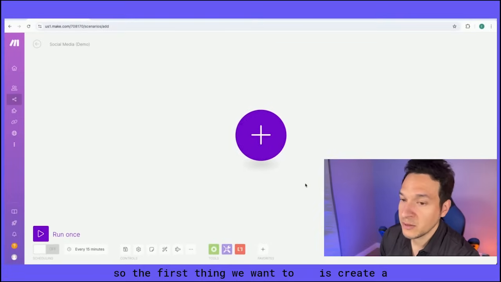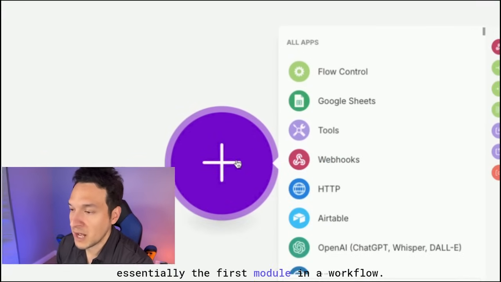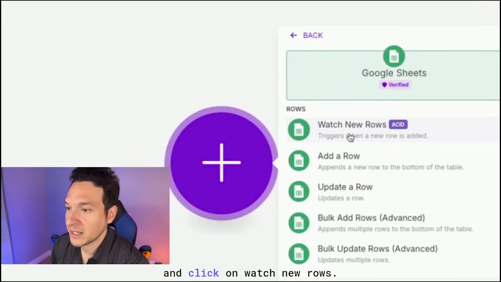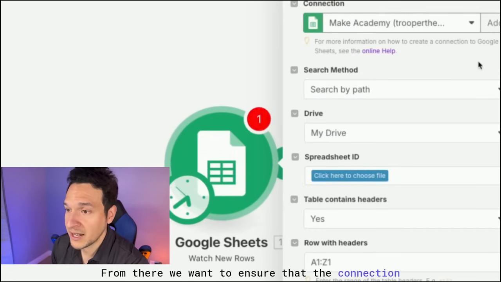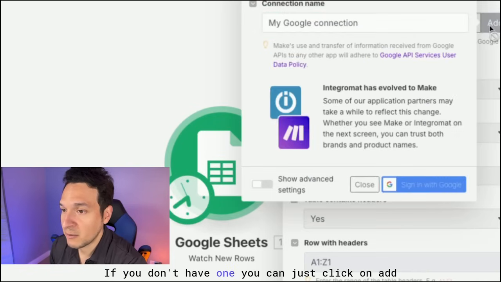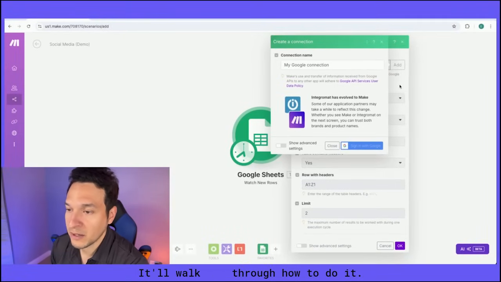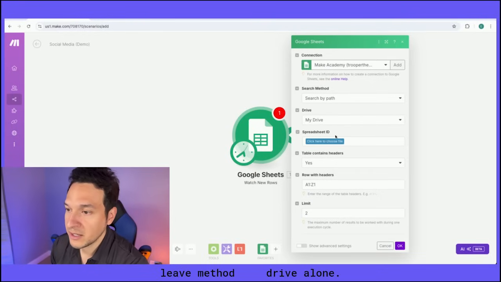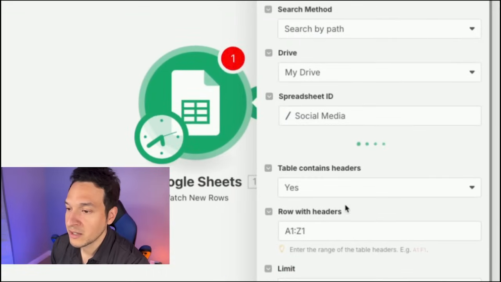So the first thing we want to do is create a trigger module. A trigger is essentially the first module in a workflow, and we want to create a Google Sheet module and click on Watch New Rows. From there, we want to ensure that the connection is set to Google Sheets. If you don't have one, you can just click on Add here and click on Sign In with Google. It'll walk you through how to do it. It's very simple. From there, leave Method and Drive alone. Under Spreadsheet ID, we're going to click here, Social Media.